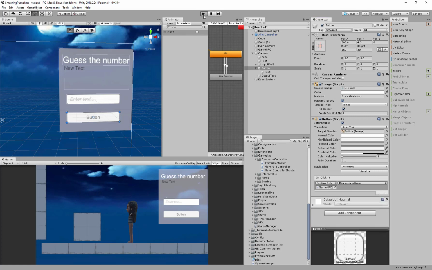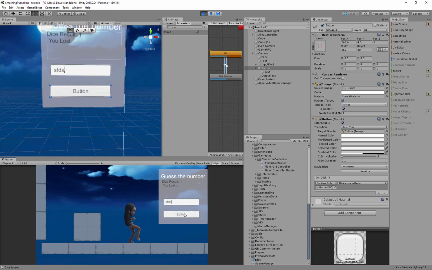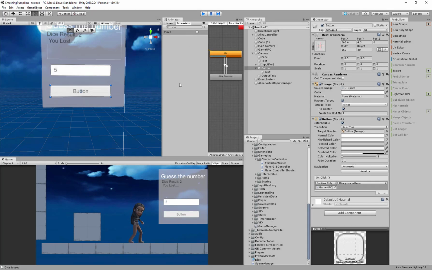If I press play now and I click the button, please enter a number. So let's do 3. Dice result was 5, you lost. Let's do 4. Dice result was 1. So let's type a bunch of stuff in here. Please enter a number. So we've got a pretty good dice game going. It's kind of tough, right? Because you're guessing between a certain value, 4, 5, okay? So that's our setup. In the next video, what we'll do is take a look at expanding this.